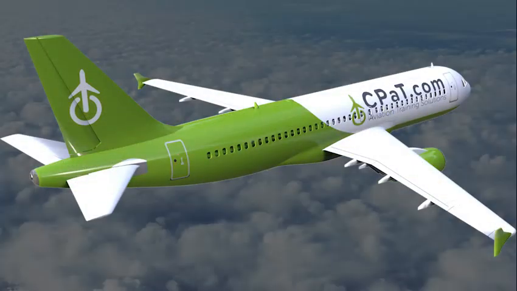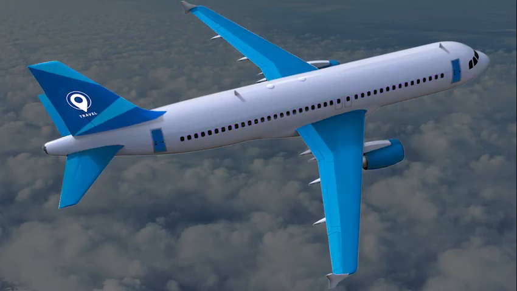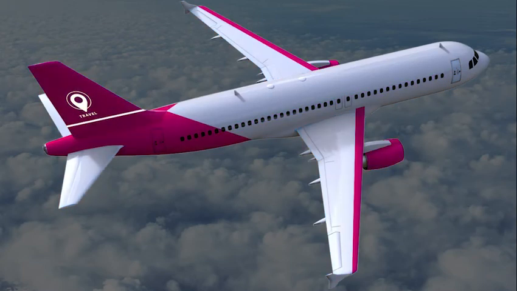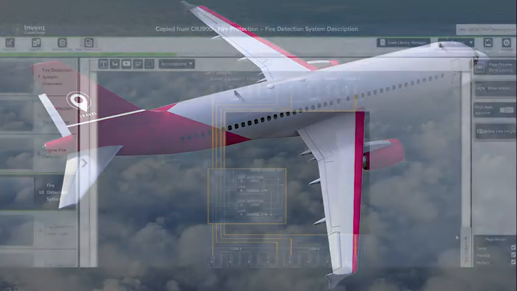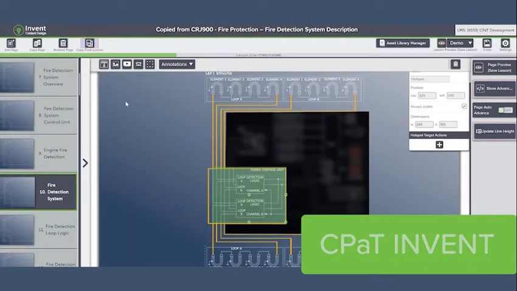With CPaT, you can make these courses your own through custom tailoring to match your company's specific brand, aircraft configurations, and unique training needs. And using CPaT Invent, you can also modify lessons.